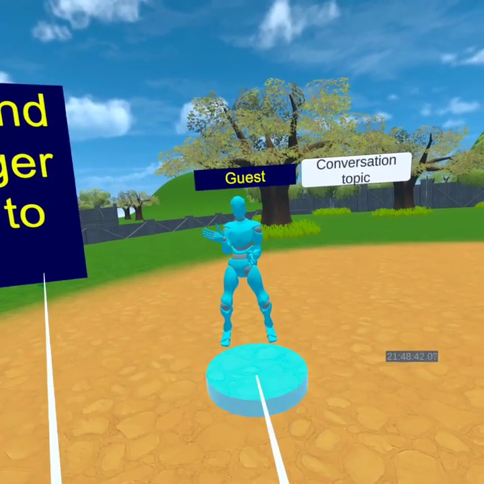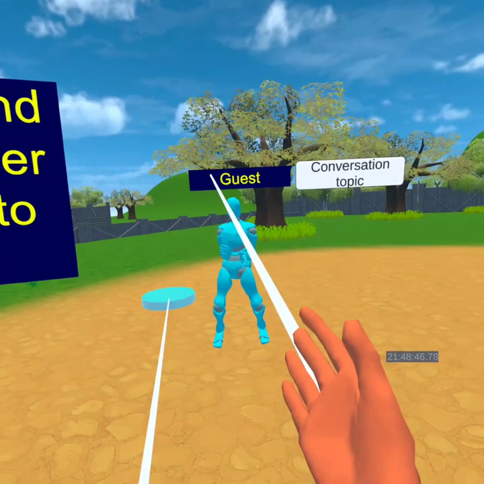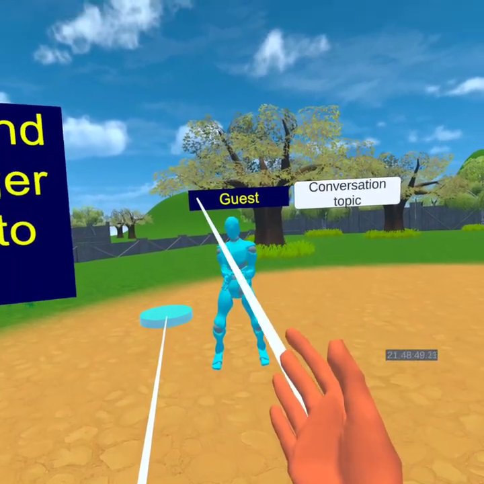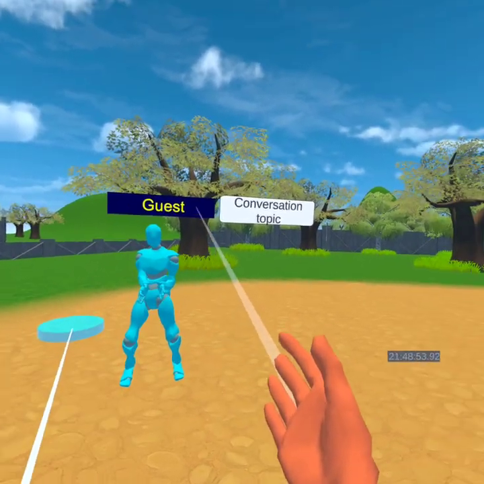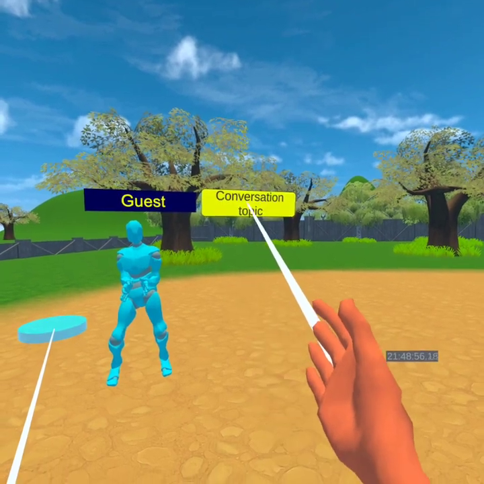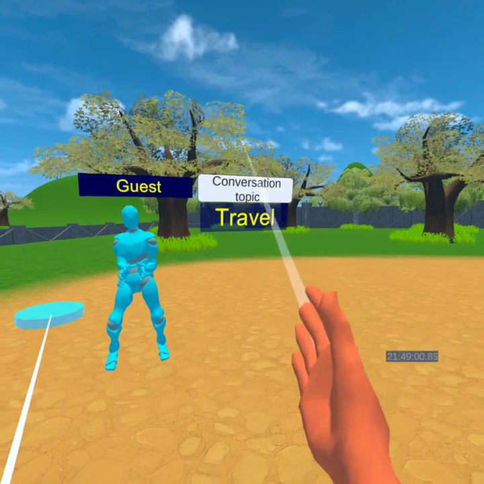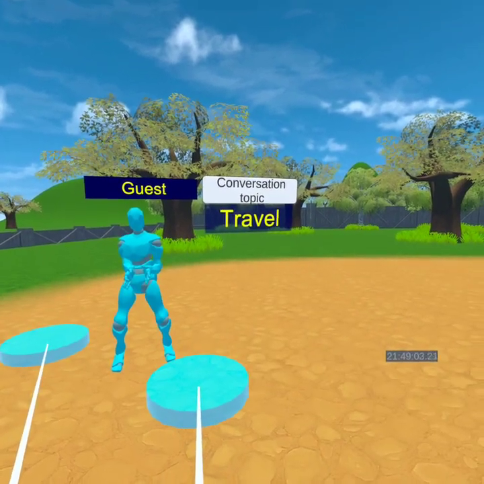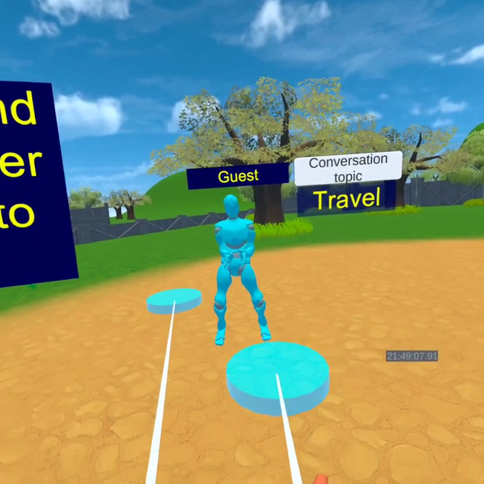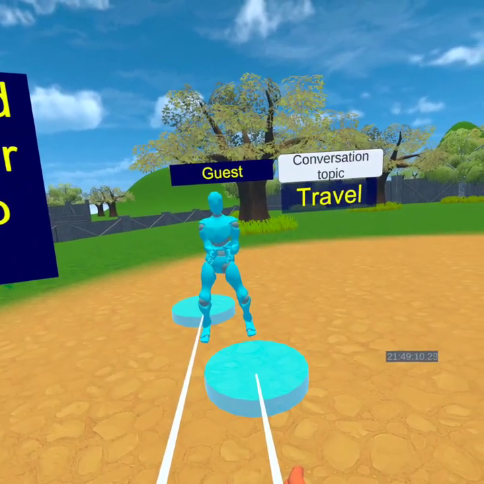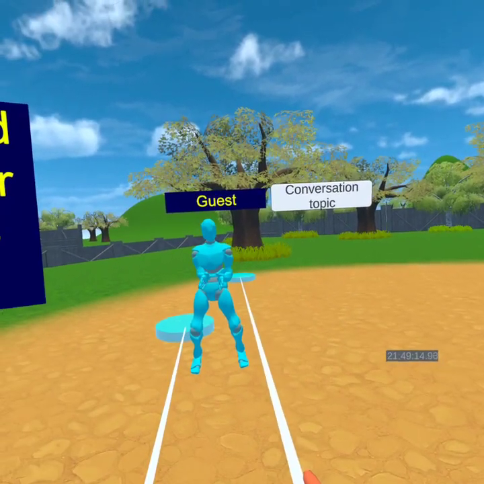Hello. Hello. All right. So as you can see, the guest had their own username displayed above their head, and they also have a conversation topic where if we press this button, we can see that they chose travel. I believe I chose travel as well. Yes, you did. All right, and then you can just close that again by pressing the button.